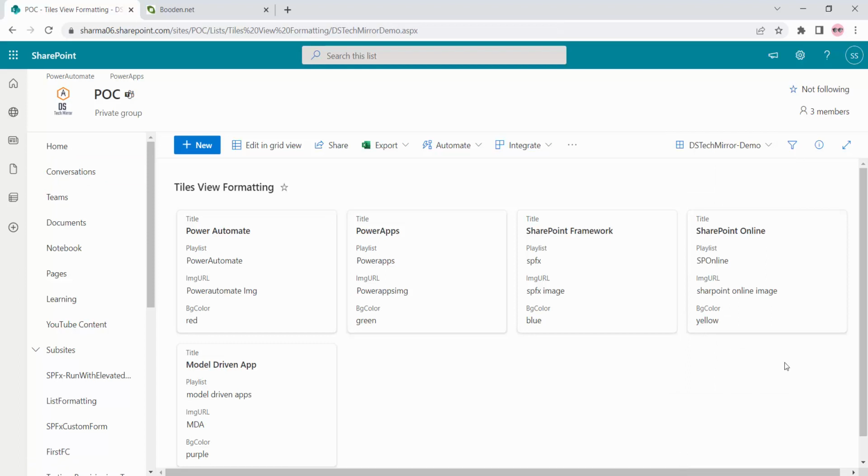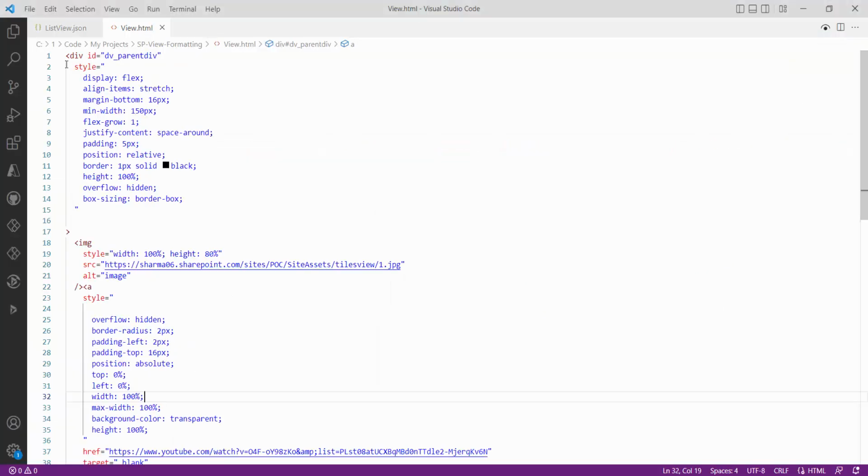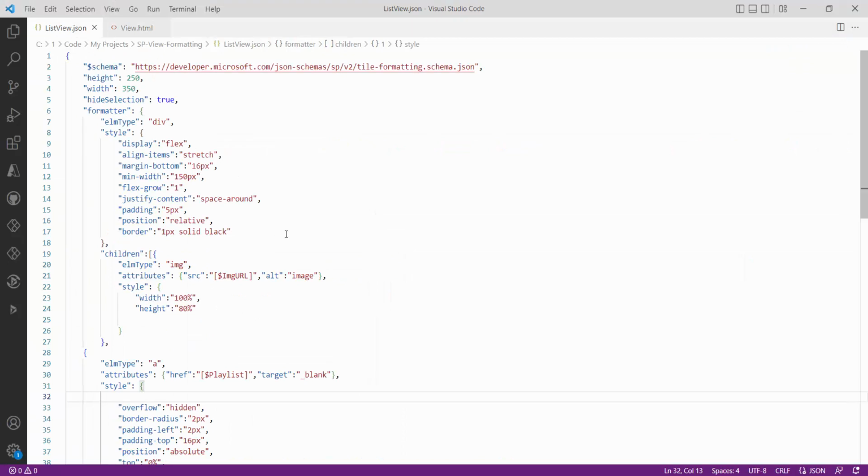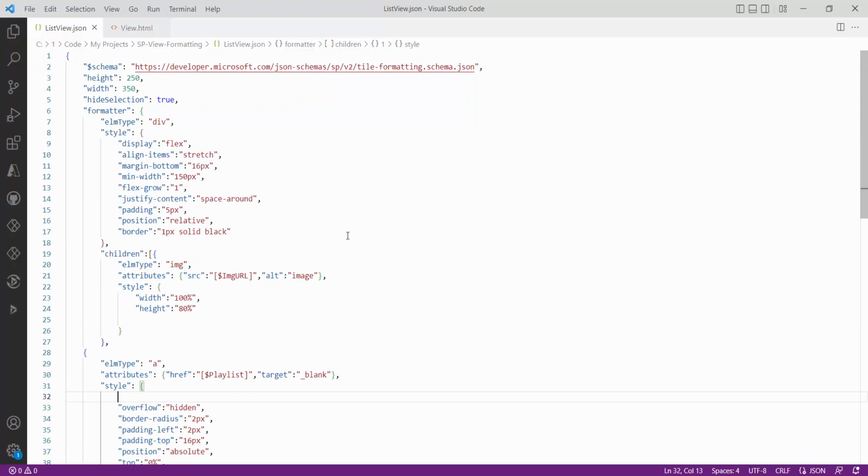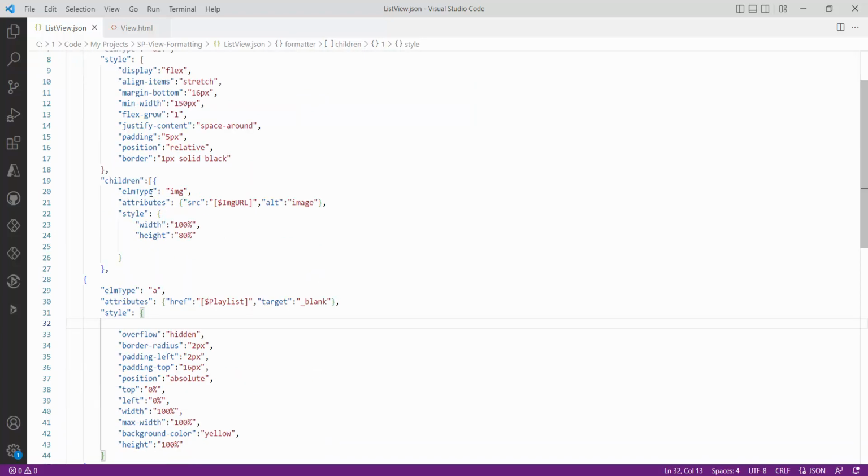Now we will see how we can format this view based on our requirement, and I told you we will do it with the help of JSON formatting. So guys, this is the JSON which I have added in my list. If you are working with JSON for the very first time, it might be a bit difficult to know how to start. I will tell you a way with the help of which it will be very easy for you to create any new JSON and directly add it into your SharePoint list view.